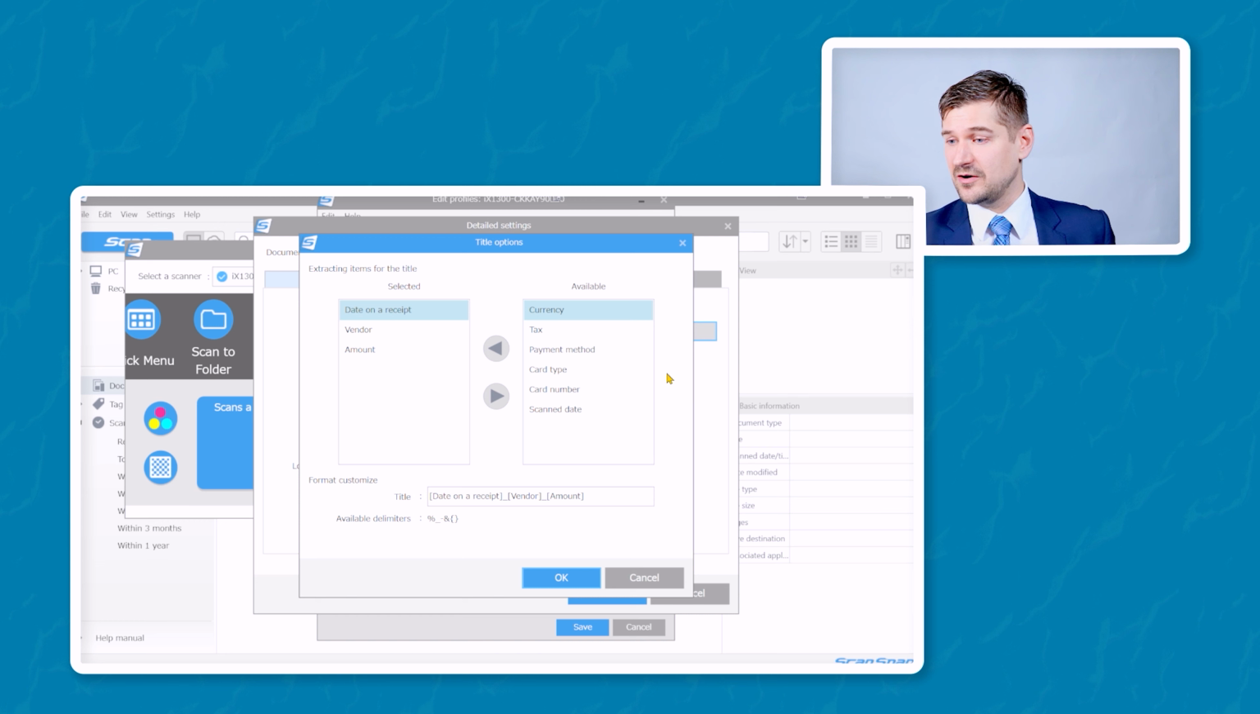And if we click over here on options, we see that there's actually a lot of different information that we can ask the software to pull from the receipts. We can ask it to take the date on the receipt, the vendor, the amount, currency, tax, payment method, card type, card number, and the scan date. But I think I'm going to leave the settings like this. The date on the receipt, I think that's usually a valuable thing. The vendor, where is the receipt from, or what store, or what have you. And then the amount, that's also a useful thing.